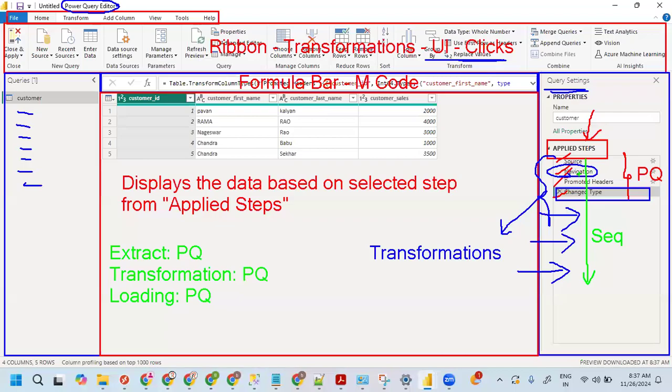If you want to see all the code of this particular transformation in one shot, then we use the Advanced Editor. This Advanced Editor is going to show us the code. The formula bar shows only a single step's code. Whatever step you selected, for that step only you can see the code. But if you want to see the code for all the steps, you can use the Advanced Editor. So this is the introduction to Power Query.